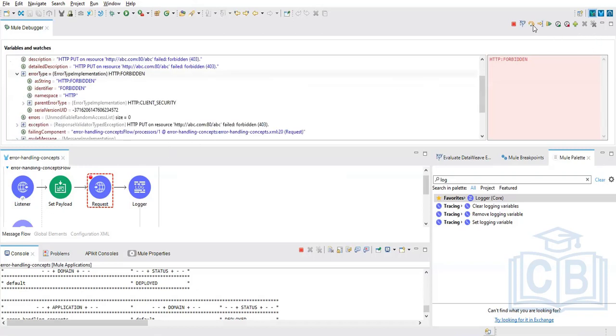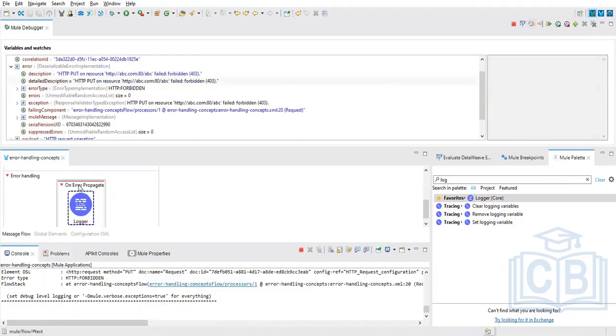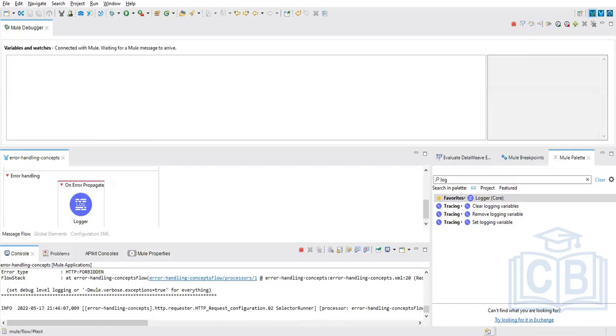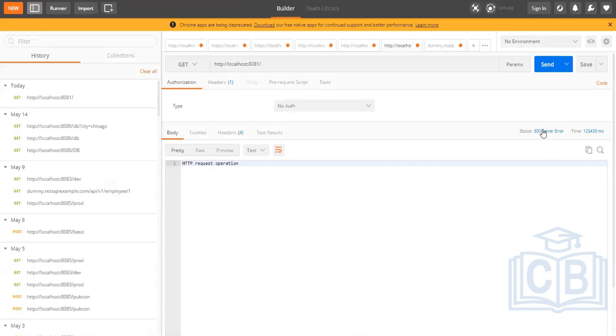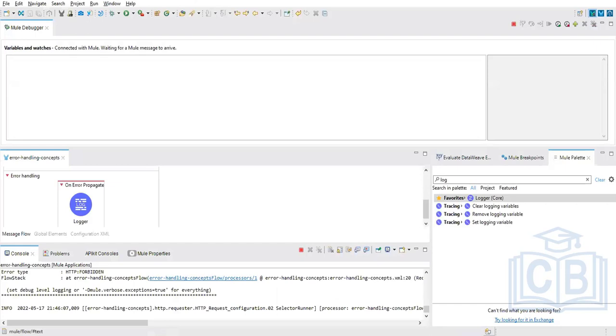Okay, so now if I move forward, the control comes to On Error Propagate scope. See over here, it's getting executed, right? And if I click once again, what happens is I will get a 500 server error. And in the HTTP request operation I got some payload. How I got that payload is, see, the log. Yeah, you put that in the log.